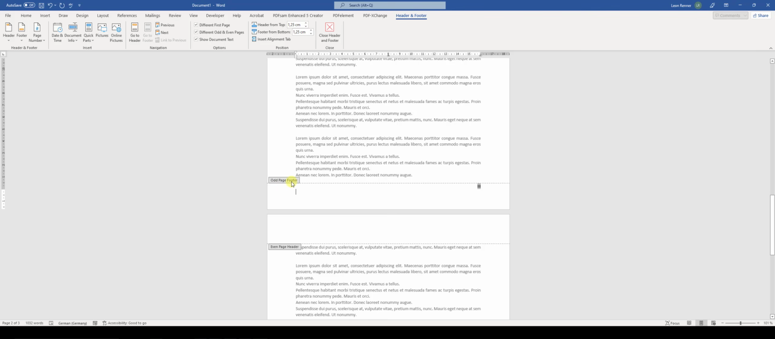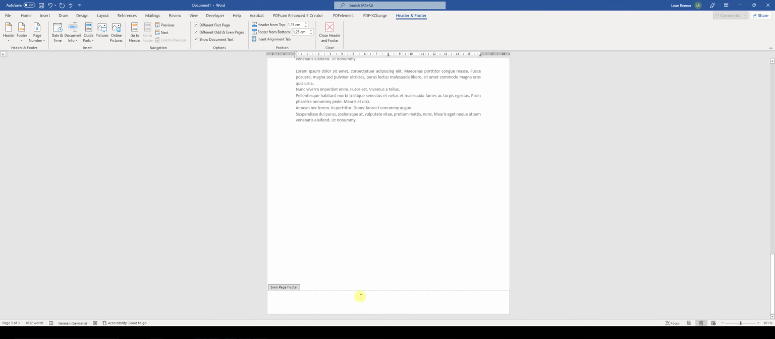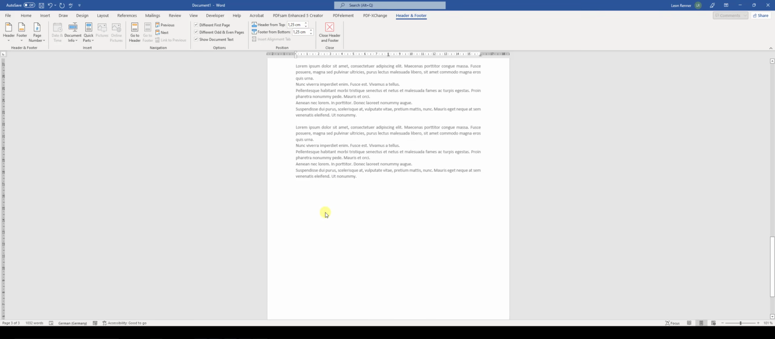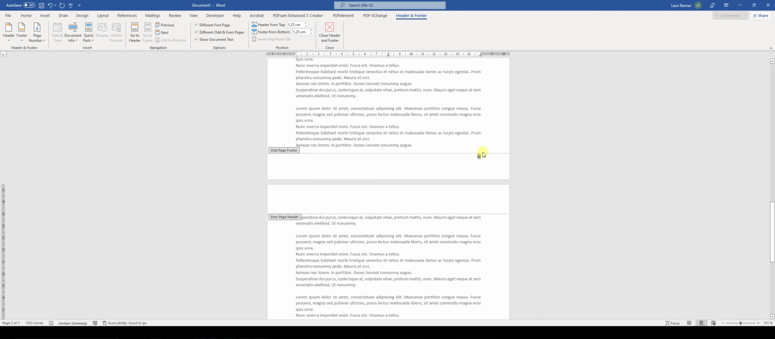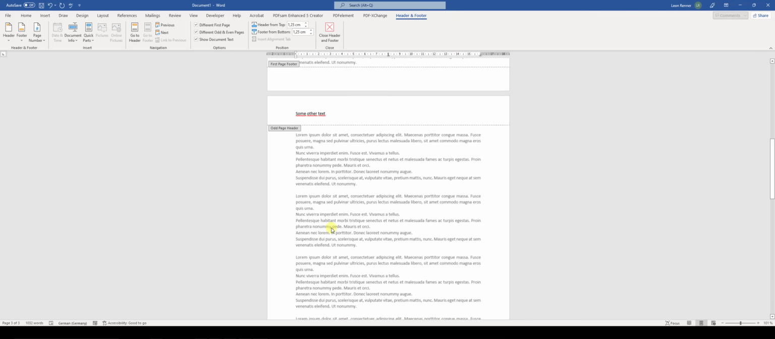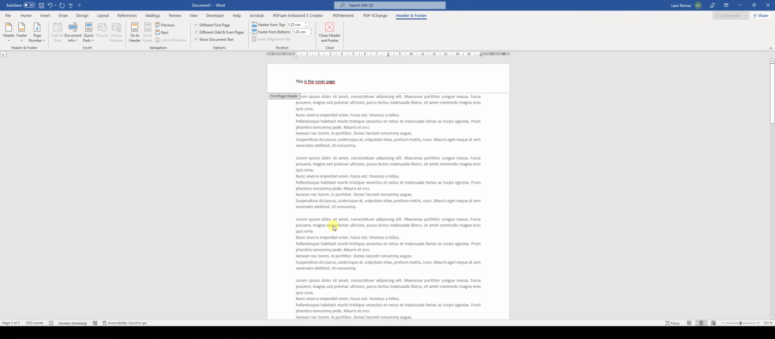And here we could, for example, say the odd page should always have the number on the right side. The even page, there is no number implemented, so we set a page number, bottom of page, and now we do it on the left side. And then it always alternates from right to left, and so on. And this is the first page, which is different since we said different first page.